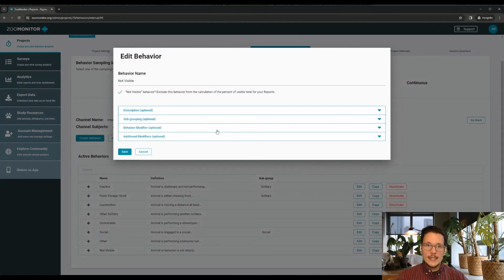By default, if I didn't have that checked, the way that ZooMonitor would calculate this data is all of the data for this channel would be a % of time. And the way that gets calculated is how many intervals occurred out of the total number of intervals, right? And you have a percentage. So let's say we had 10 intervals, inactive occurred on all 10 of them, that's 100%. Let's say on another observation, we had 5 intervals inactive, but then the hippo was not visible, was behind the scenes for the other 5 intervals there. So 5 of the 10, the % of time, would be 50%.